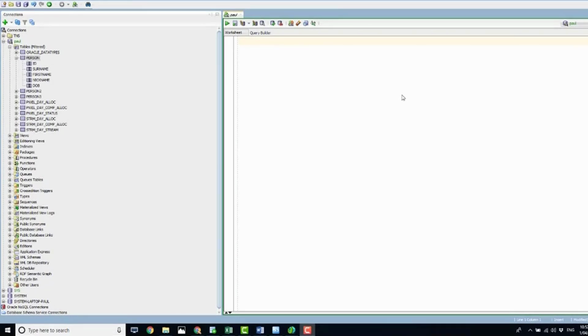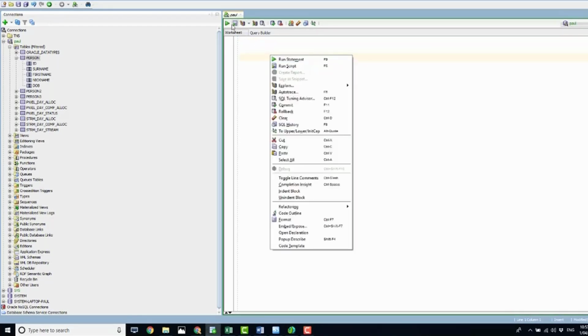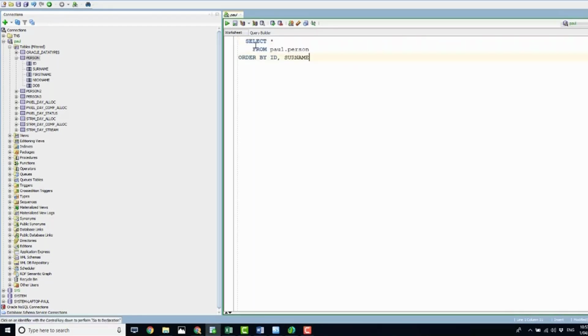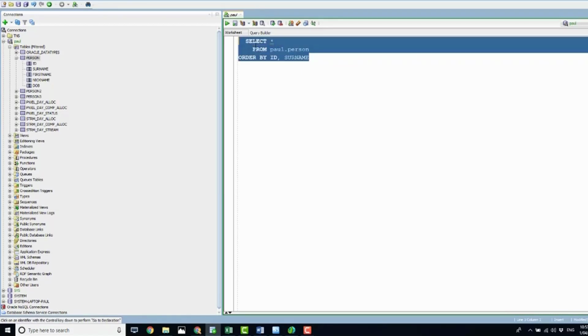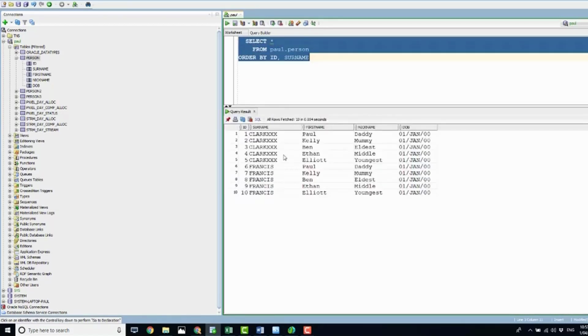Okay, before we start, let's review our source data. In this case, we have a single table running on Oracle 11G Express Edition. The table in question is called Person. And here's our data. Pretty simple stuff.